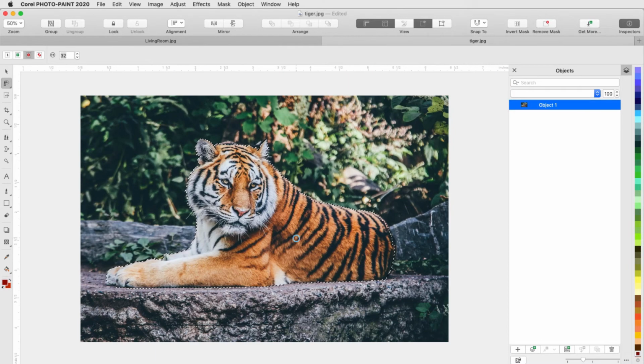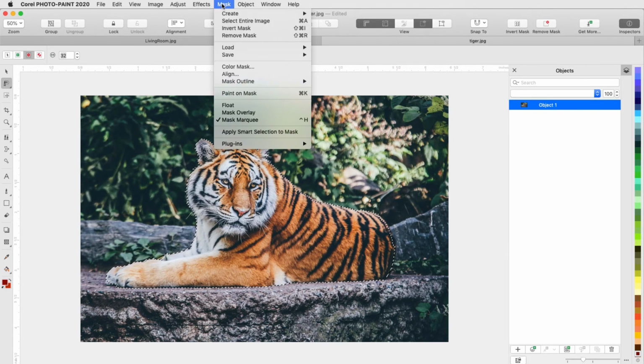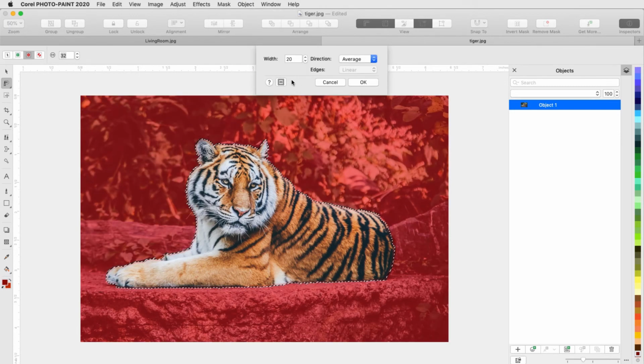To make the mask border a bit more realistic, I'll add a feathering effect. I'll choose Mask, Mask Outline, Feather, and click the overlay icon to see a preview of the results. A low width to the inside will do the trick.